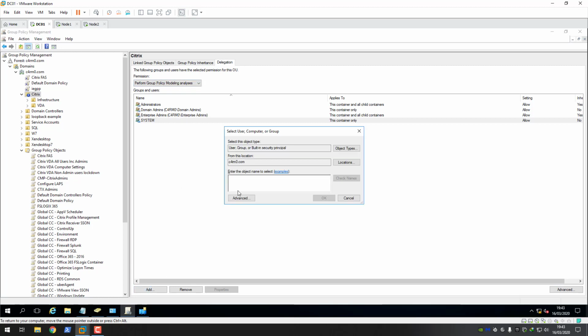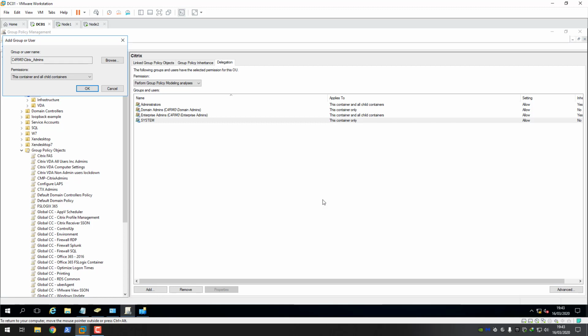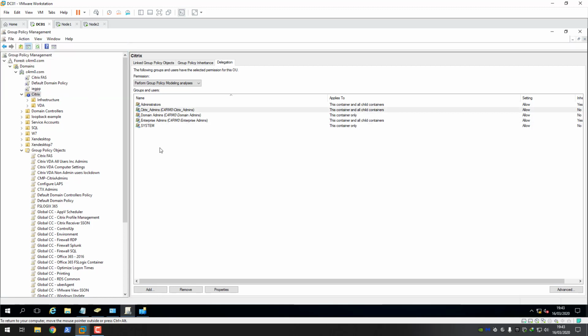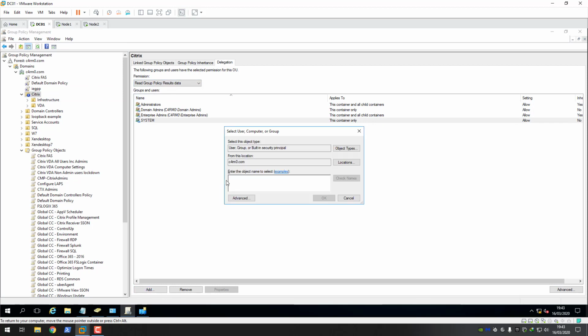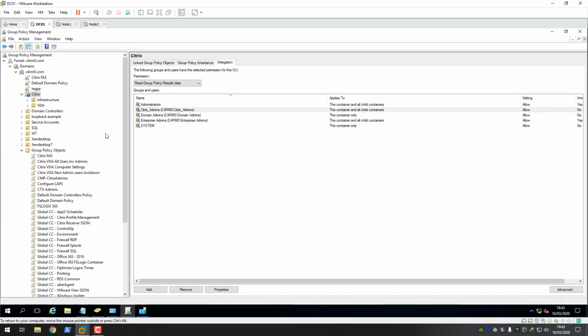So we'll click on add, click on Citrix admins, and then we'll inherit all the way down, and then read group policy results data. We also want them to have that ability as well. Click on OK. Again, inherit that all the way down, and that's it done.